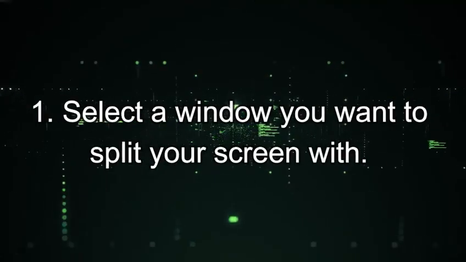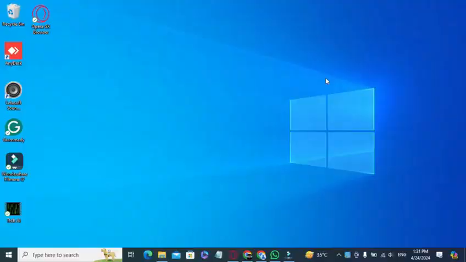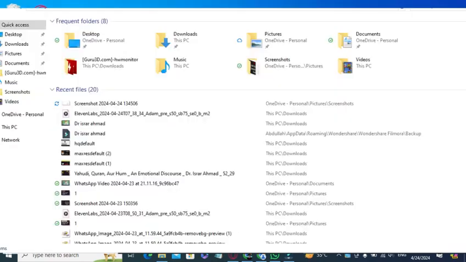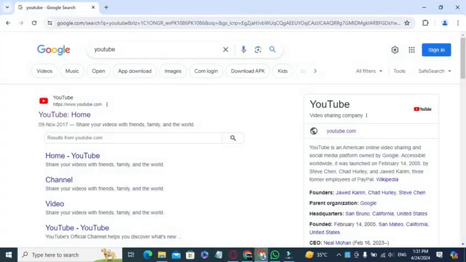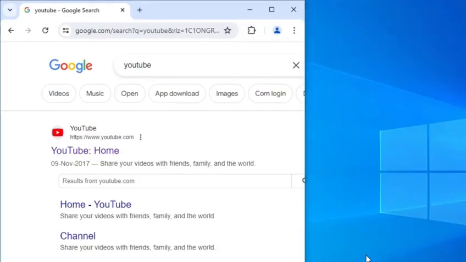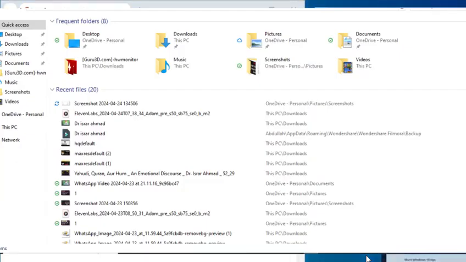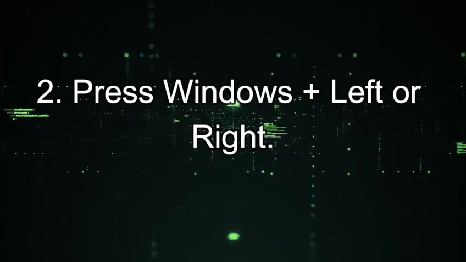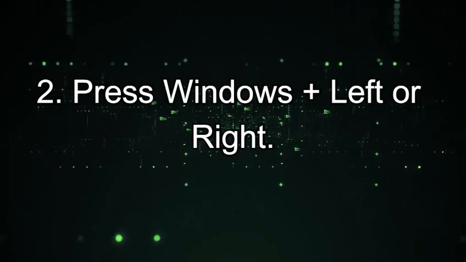1. Select a window you want to split your screen with. The split screen function in Windows 10 will work with most applications and tabs, including third-party programs, as well as browsers and even file managers. Just select whatever window you want to take up a portion of the screen first. For this tutorial, we're going to fill half the screen with a Google Chrome tab, the other half with File Explorer.